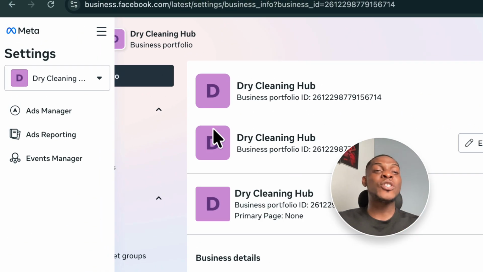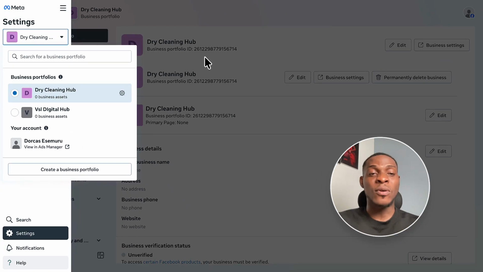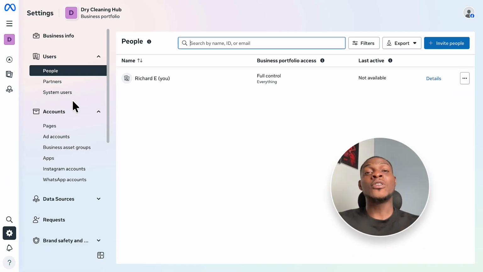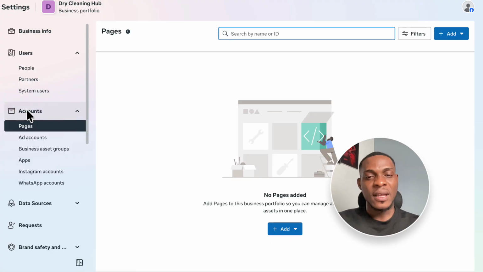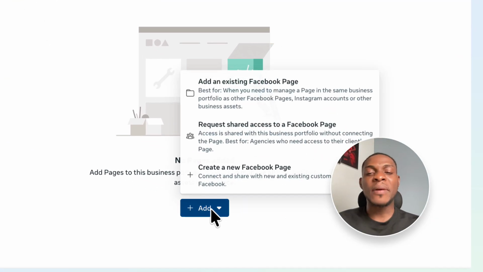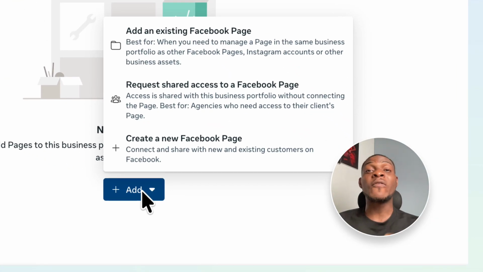The first thing first, to ensure that we've selected the business portfolio we want to add it on, now go over to settings here. Once you click on settings, you would now be able to come over to Pages. As you click on pages, you will now have the opportunity of adding a Facebook page under this particular business portfolio that we are talking about. Click on add page and you will see three different options of adding a page.